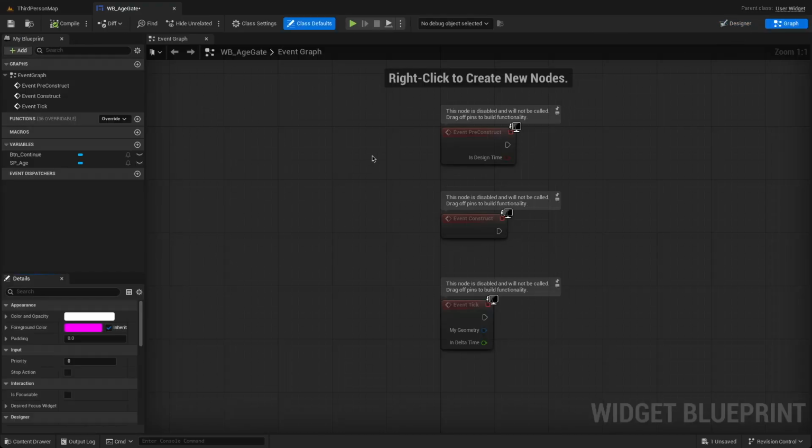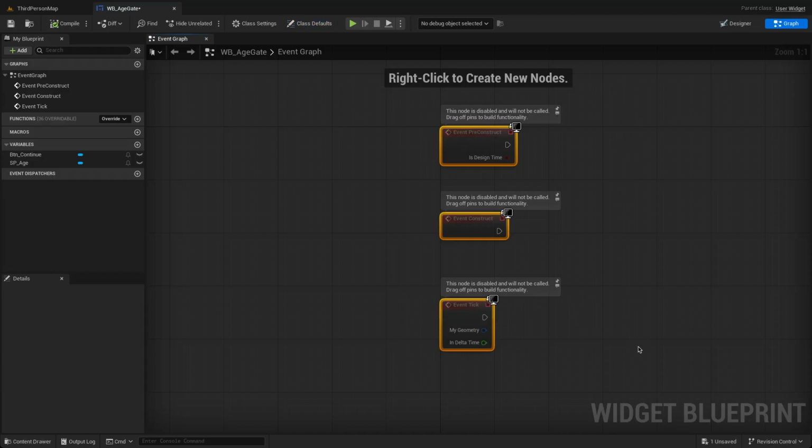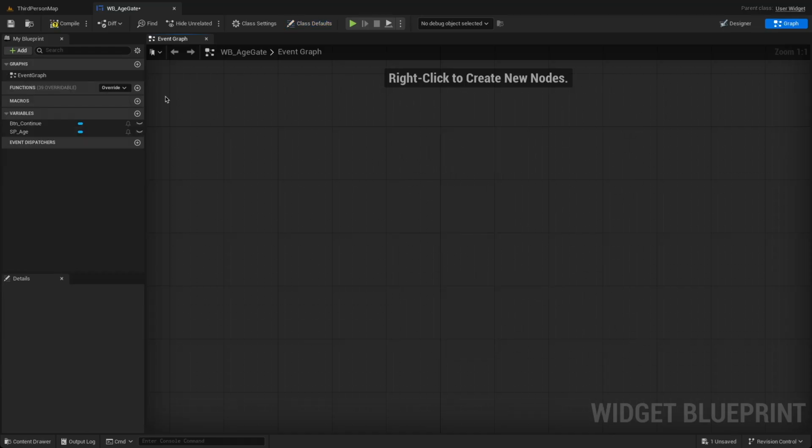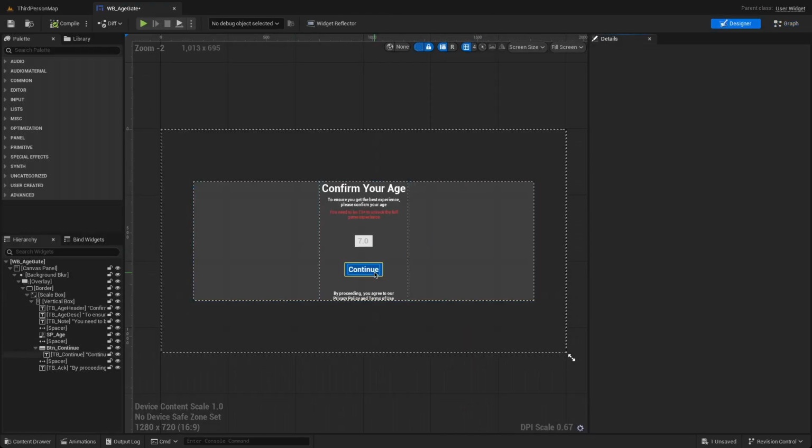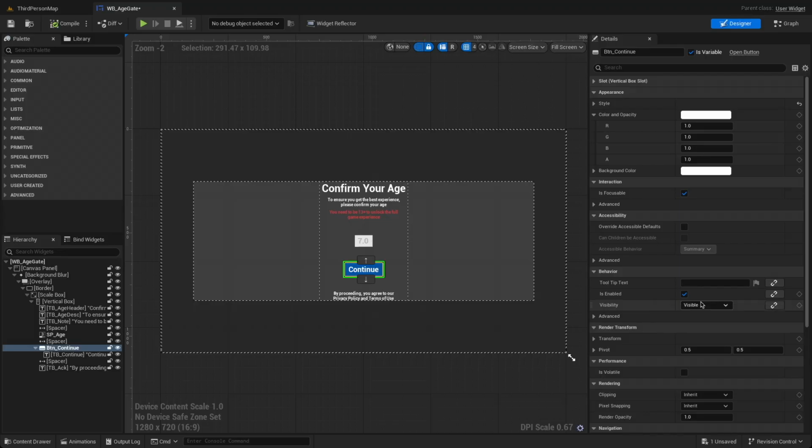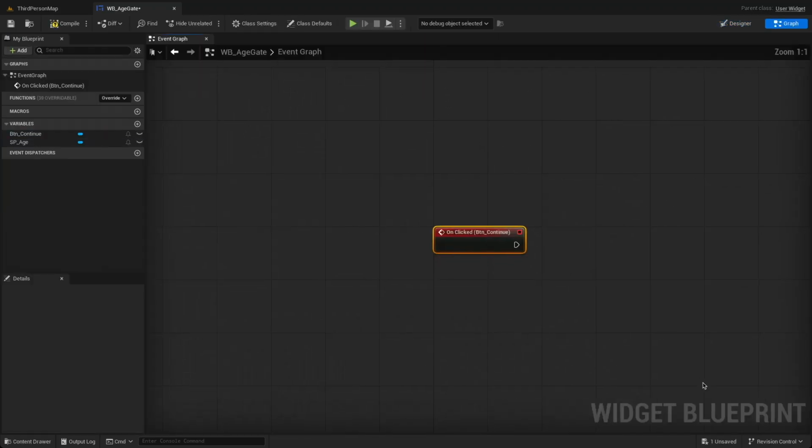Click on the Graph tab to go to the graph editing mode. We don't need these events here, so you can delete them. You can always bring them back. Head back over to our designer, click on our button and scroll down to events. We are looking for the onClicked event. It's usually the first one.